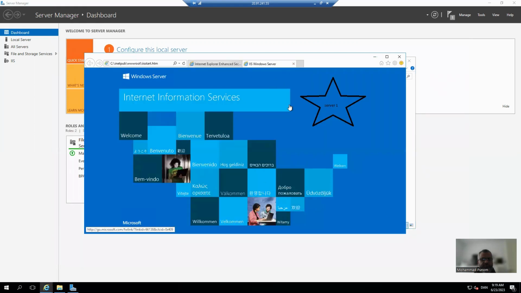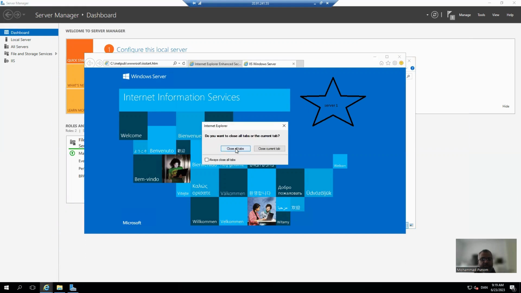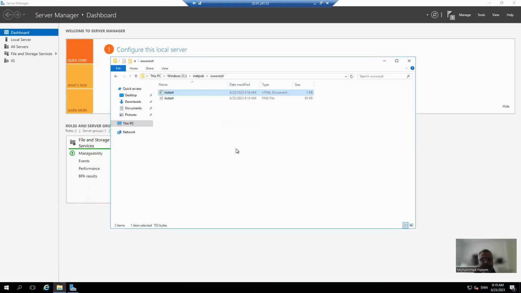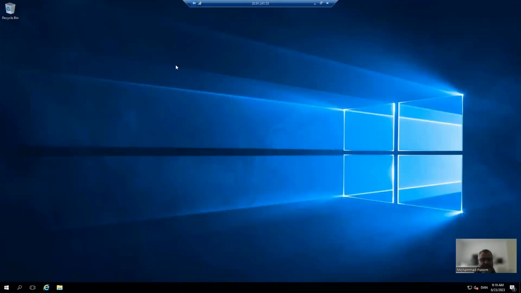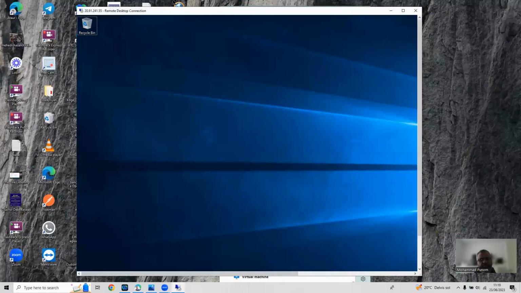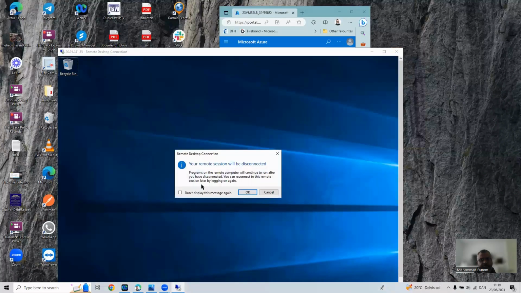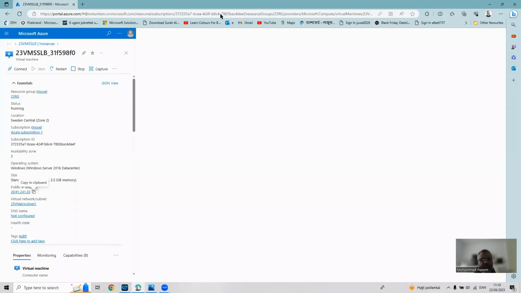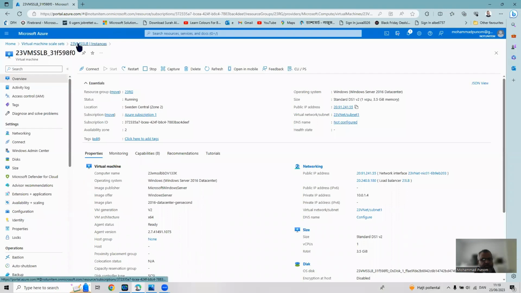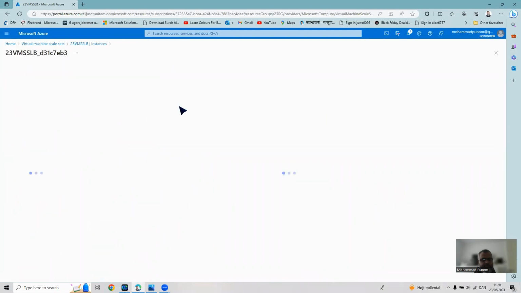Now the web server page of this machine looks like this, but we'll check it with the public IP. Close this all tab, and then close this one and close this session. Yeah, and now close this one and okay, and go back to the portal. Now I go back to the portal and I pick up the second instance now.